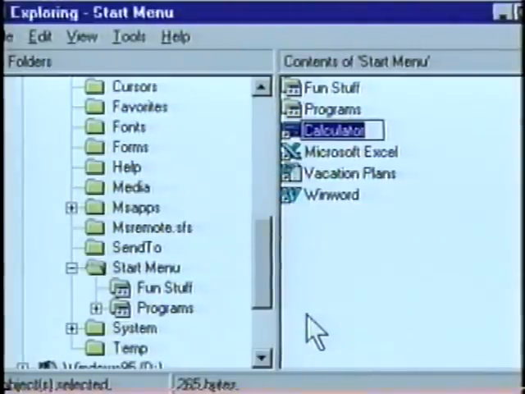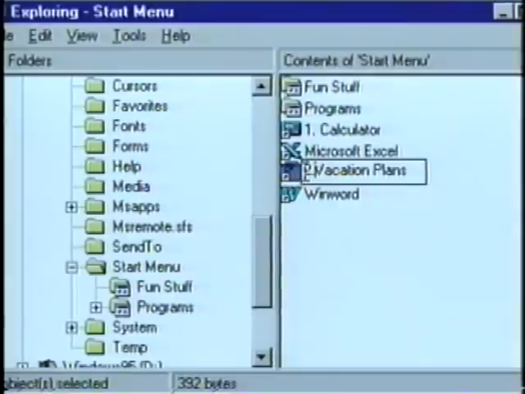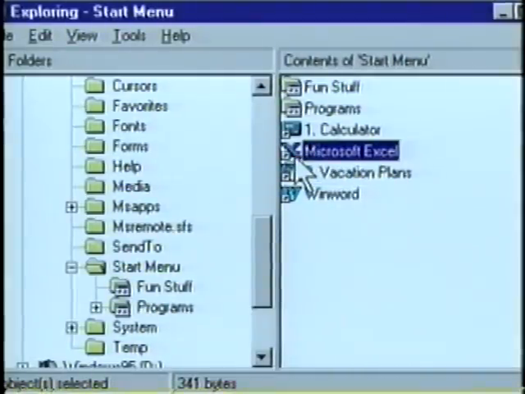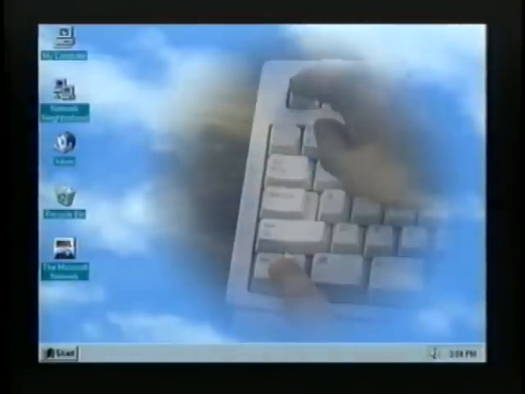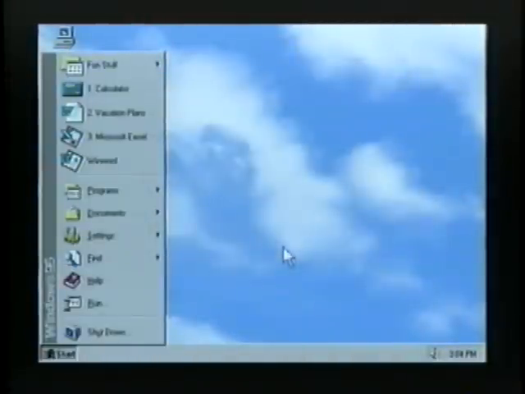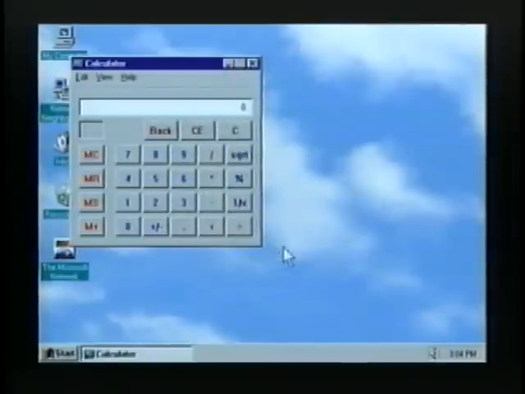The item that we want on the top of the list is Calculator. So let's put a 1 in front of it. Next is Vacation Plans. So we'll add a 2, and we'll make Microsoft Excel the third one on our list. Now that we have all of these numbered, let's launch number 1. That is the calculator. To do so, we'll press Control-Escape to bring up the Start menu, and press the number 1 on our keyboard. This launches the calculator without using the mouse.